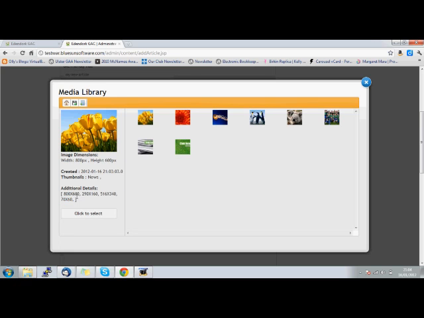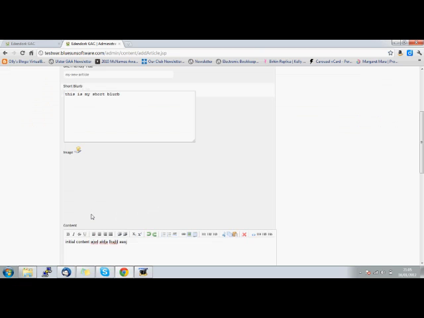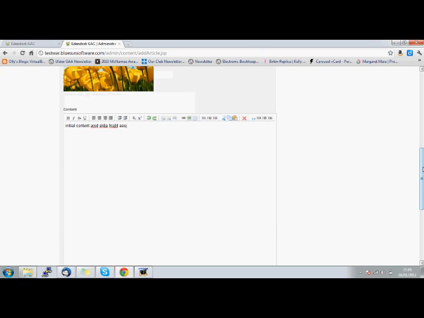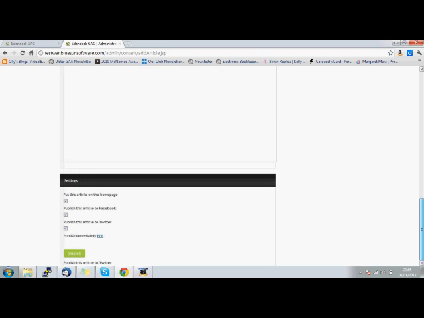There's the images that were created: the 800 by 600, 290 by 160, 516 by 340, and 70 by 60. So we have selected our tulip, and we click to select, and that's our image. So we'll just type a bit more content in here, and we are publishing to everywhere, and we hit submit.